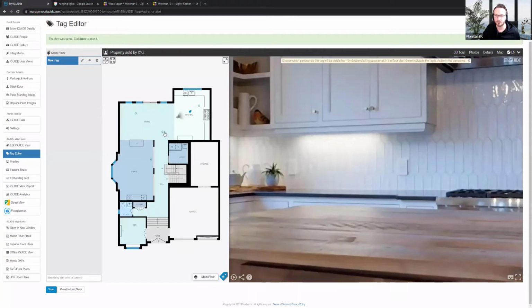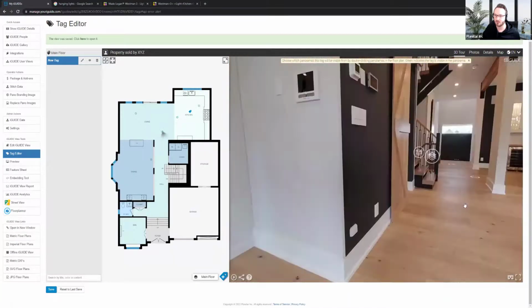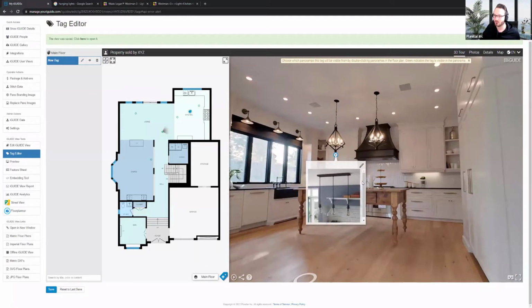Apply. When we go to this tag now, we need to click yes. Go to the tag in the kitchen. Comes up and shows us the image.